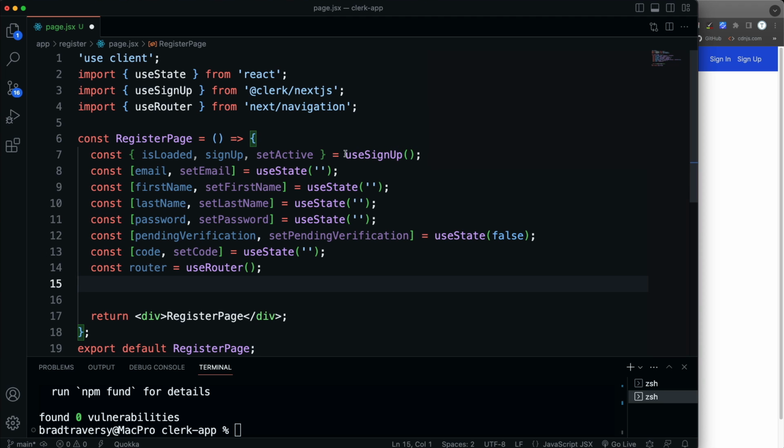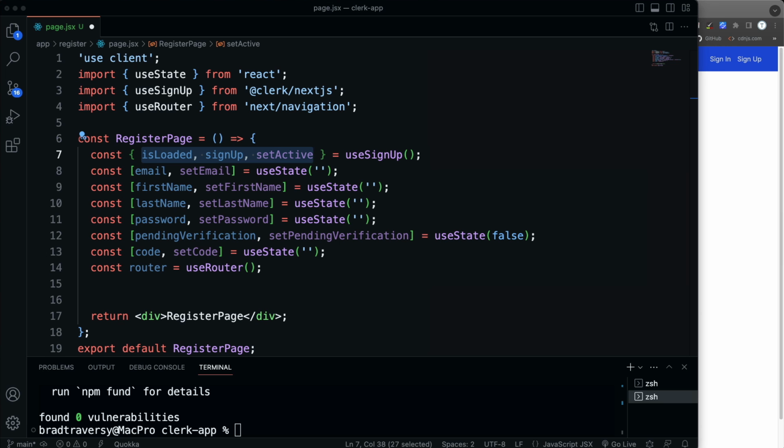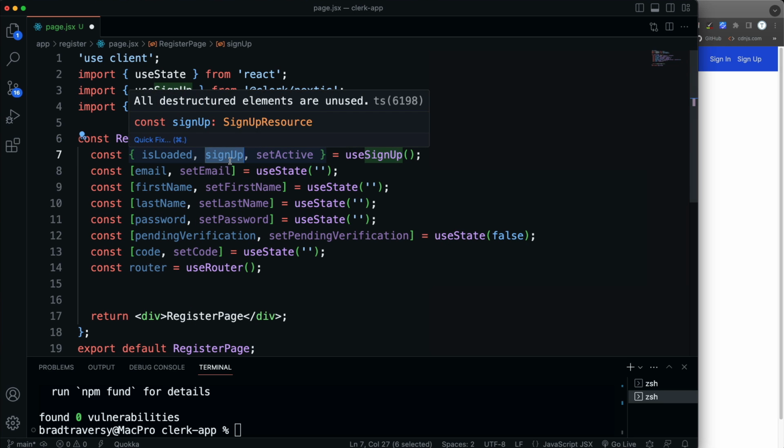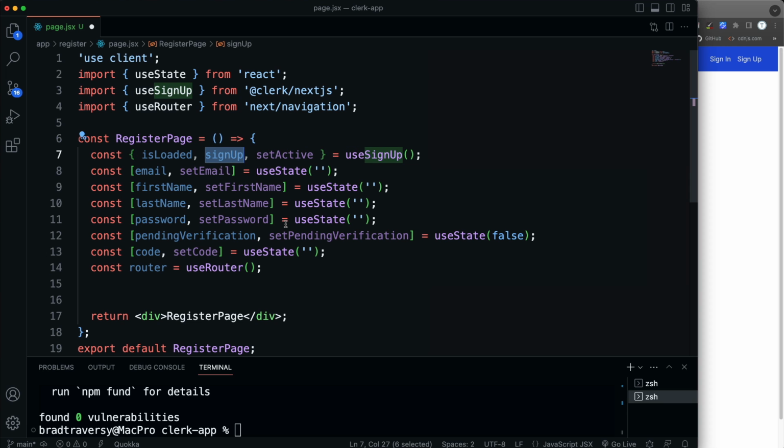So this useSignUp hook that we brought in, we can destructure that and get three things from it. isLoaded, which is going to tell us if the signUp object is ready or not. And then the signUp object itself has a bunch of methods on it to send the verification link through email and validate it and so on. And then setActive is what we're going to call lastly once everything is done, once we register and verify the code that's sent in the email. And then email, first name, last name, and password are all form fields.